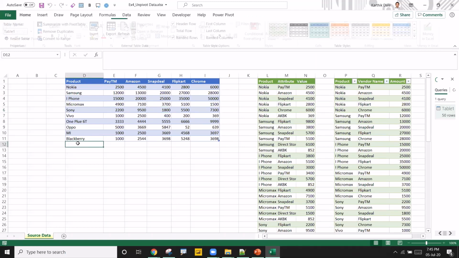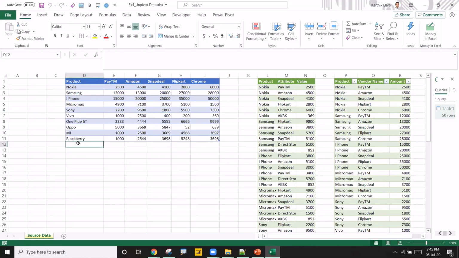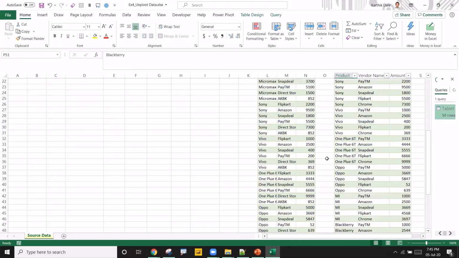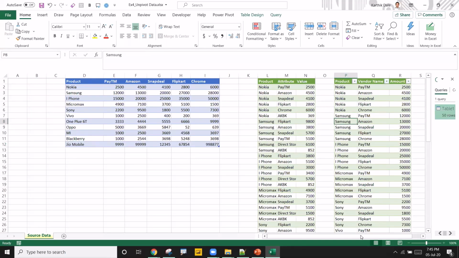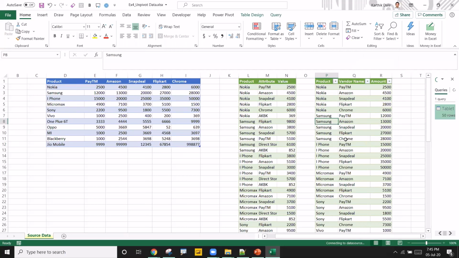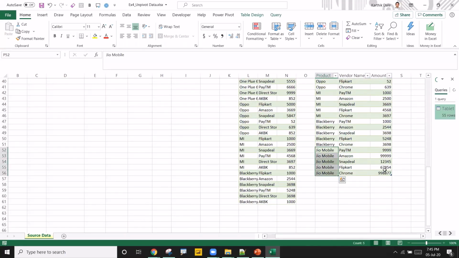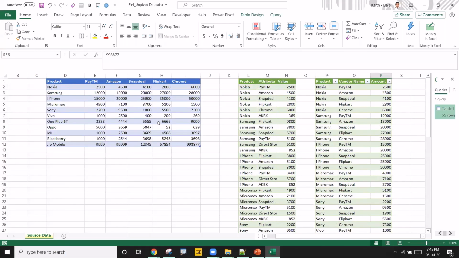If you want to see the new data now, let's say I want to add a new entry. I'm adding some data here. The Jio Mobile right now is not showing, but once I go here, right click and refresh, it should show. Yes, it is showing it. Correct. So this is how it works, guys.